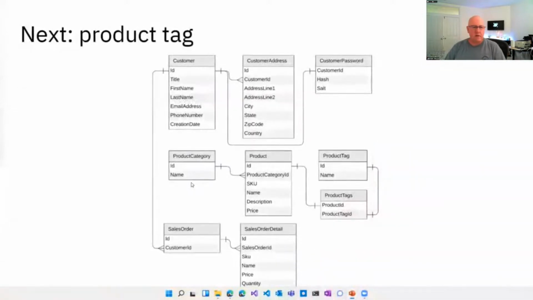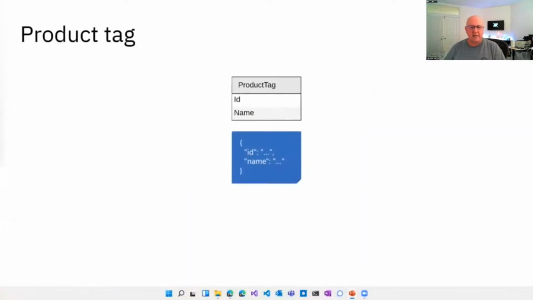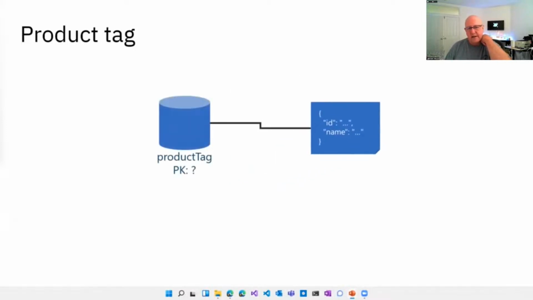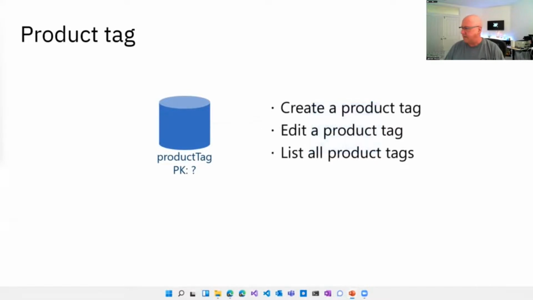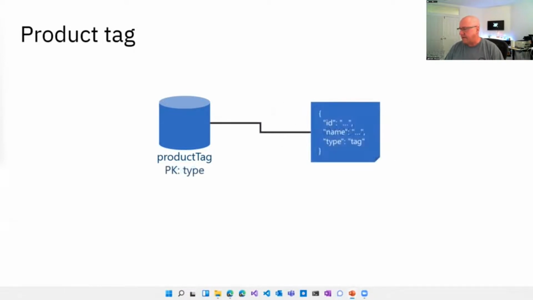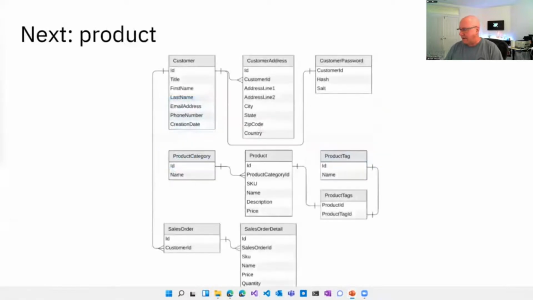All right, so next let's look at product tags here. I'm going to apply the same process. We're going to put this thing in a JSON document. I'm going to stick it in a container called product tag because I'm crazy like that. Next, we need to figure out the same access patterns: create a tag, edit a tag, and list all product tags. We're going to apply the same trick here, which is I'm going to create this discriminator property called type, and I'm going to have a constant value tag in there. So we're going to do the same exact thing that we did with our product category.